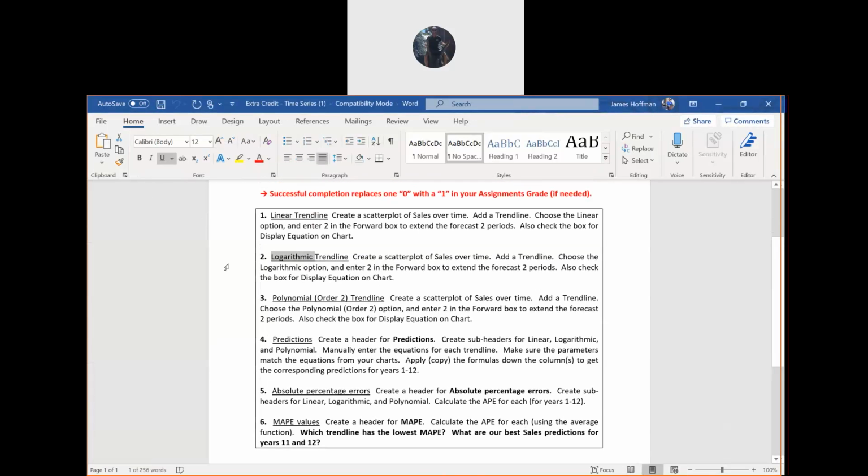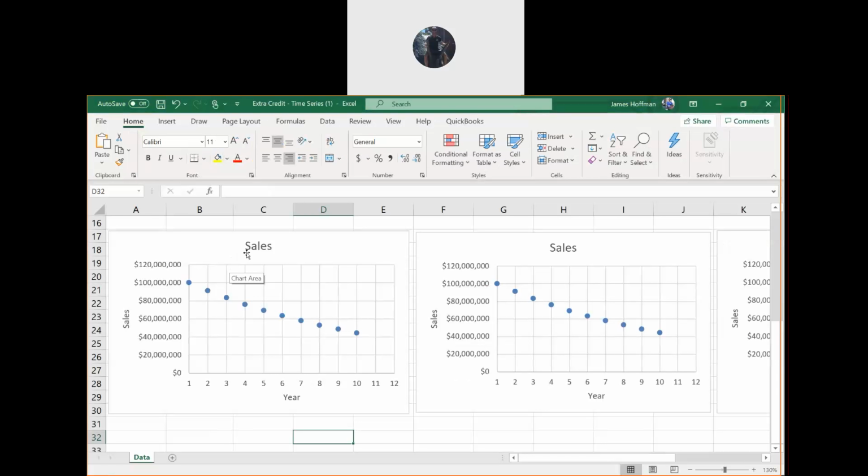Okay, so we are going to, well, let's just start with the first one. So let's do step 1. Let's call the first chart linear. Okay, the first one's the linear, and we'll get to the other ones in a minute. But let's start with the first one.